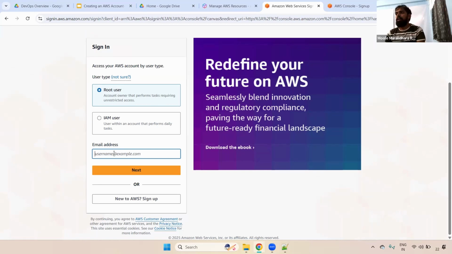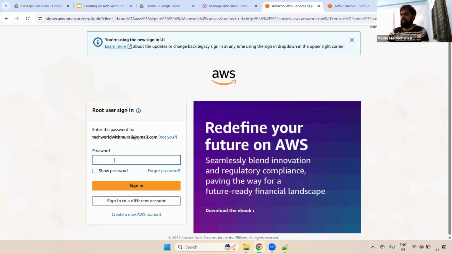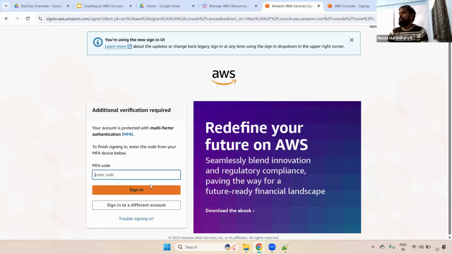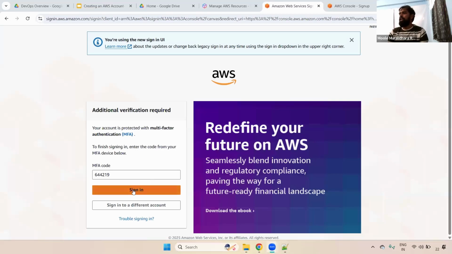Here, root user is nothing but you are going to log in with your mail ID. Okay, here it is asking for that mail ID, and I'm giving here techworldwithmurali@gmail.com. Okay, then enter next, and then I'm giving the password. Now you can click sign in. Now here it is asking for MFA. Usually I set up MFA, but in our case it won't ask. Give me 1 second. I can enter that. So now you can click the sign in.